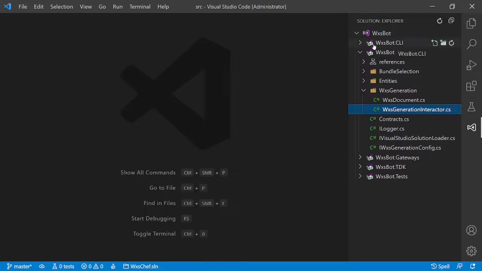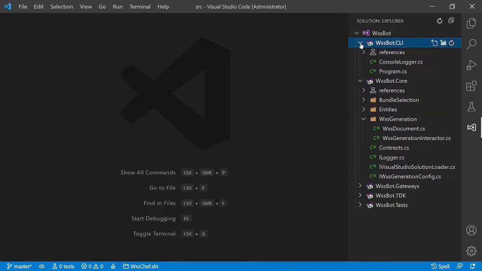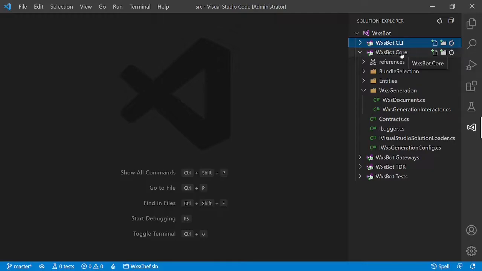We have a CLI project, which contains the command line interface. We have a core project, which contains the entities and the use case interactors. We have a gateways project for all the adapters between the use case interactors and the outer world. Of course, we also have some tests, and we have a test development kit, TDK, which is about test abstractions.